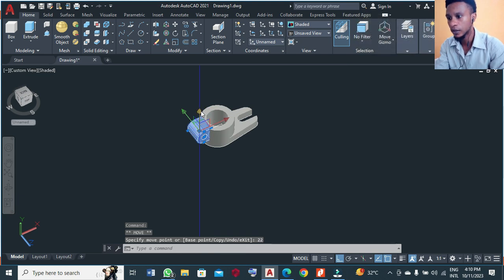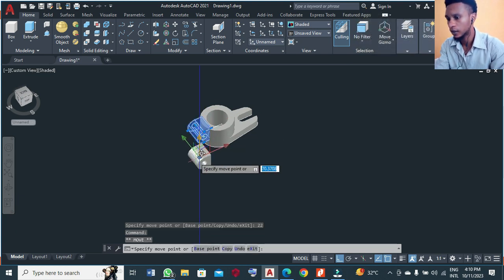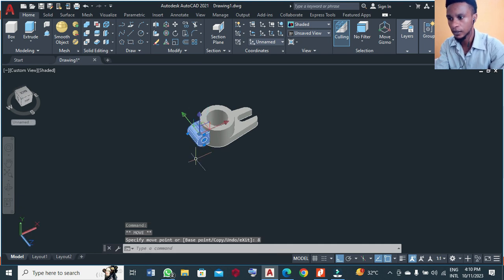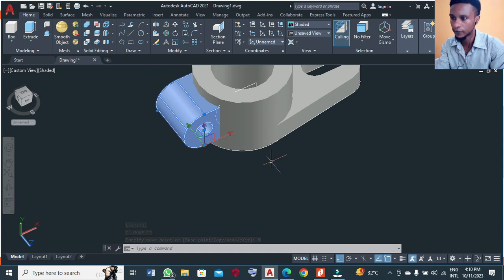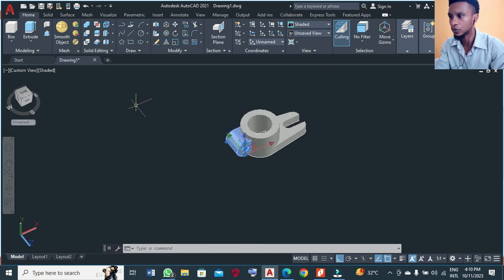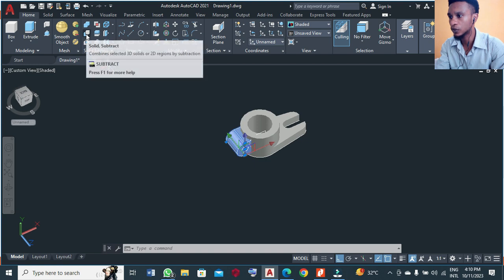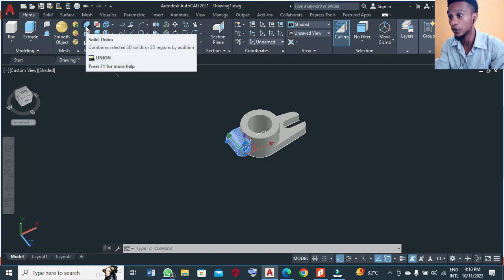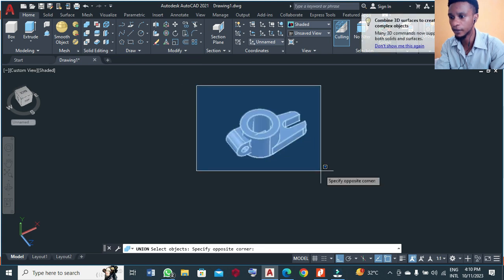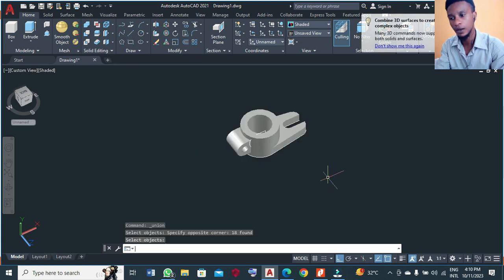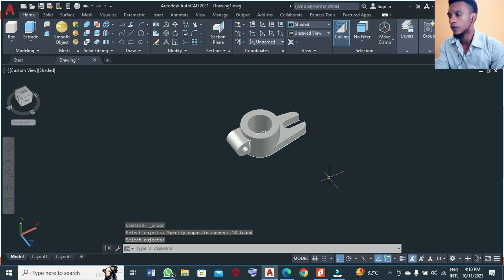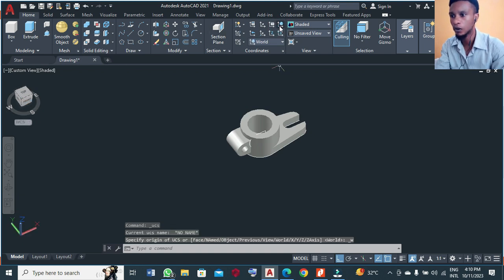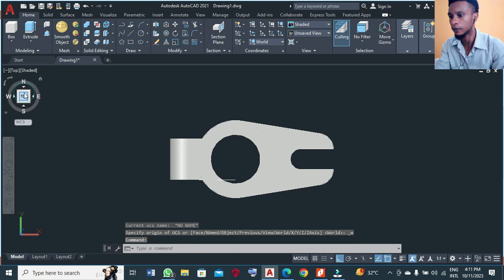Okay, yes, move it down a distance of 8. Oh yes, and then we have this. The next thing you have to do is to use this tool called union. You click on the union tool, you select everything and press enter. Now everything becomes one unit. Okay, now we have to return our view. Let's choose on this wall icon and then click on top view.